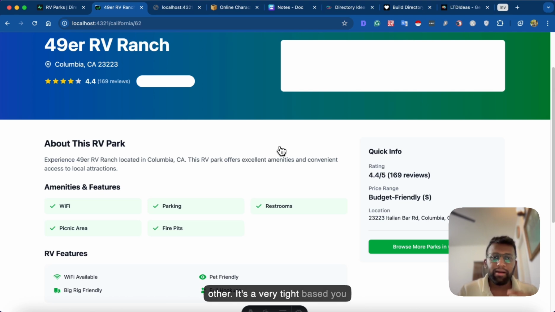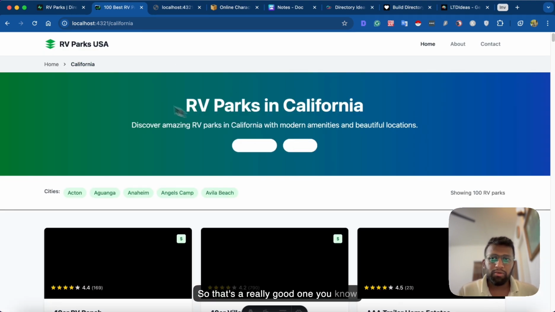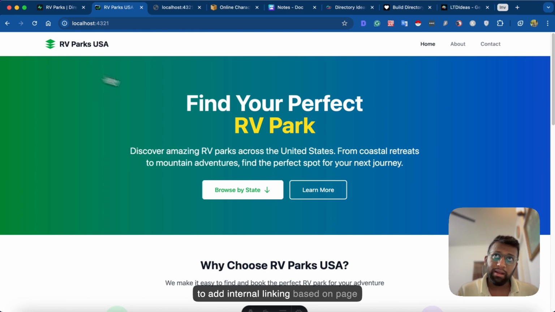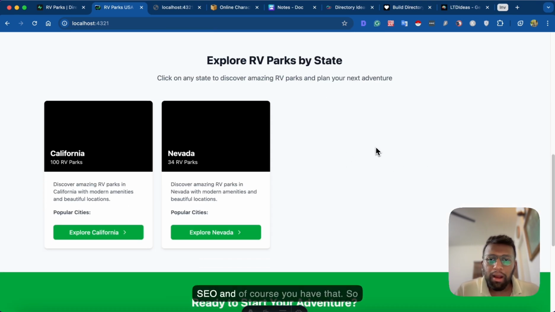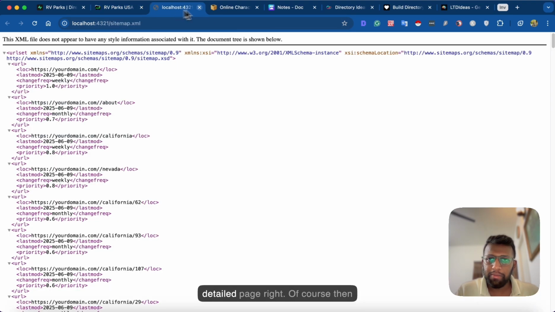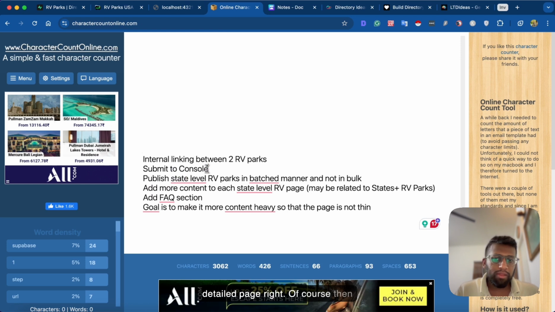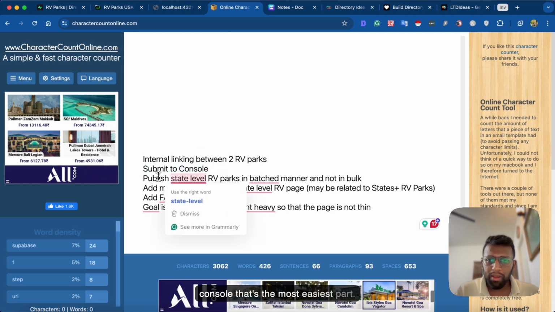It's a very tight internal linking structure that you can optimize for your directory. So that's a really good one to add, internal linking based on page optimization for your programmatic SEO. And of course you can do that for every RV detailed page, right? Of course then you need to submit to Search Console. That's the easiest part.